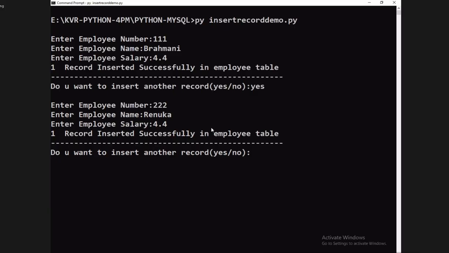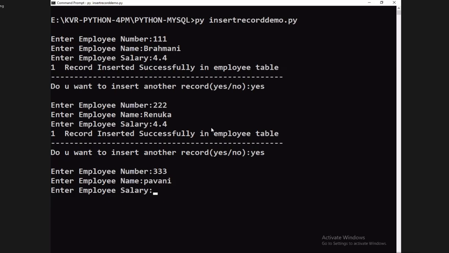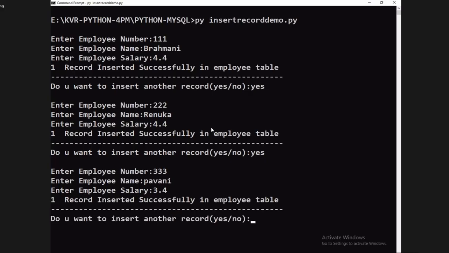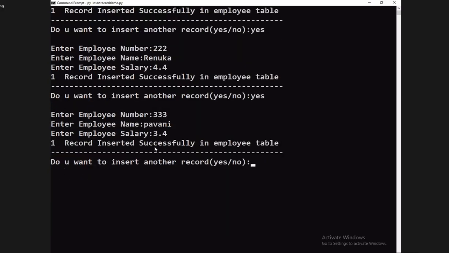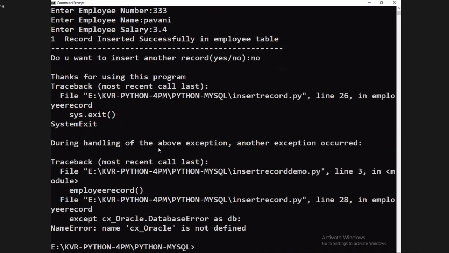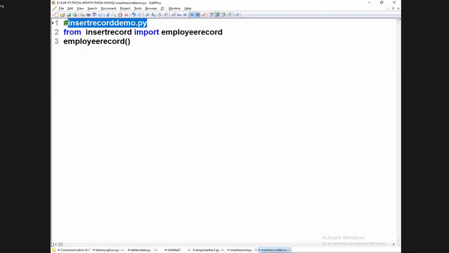So next is called what? Now 3333. I'm saying Pavani here. Salary something like 3.4. I say no. When I say no, it is coming out of it. Somewhere else an exception is there. Come out of that. Somewhere else we have missed it.